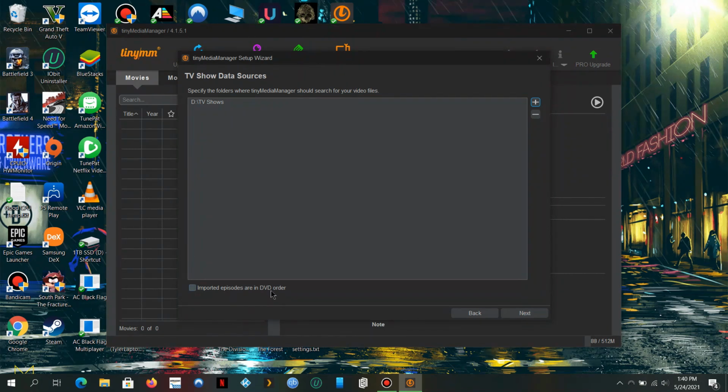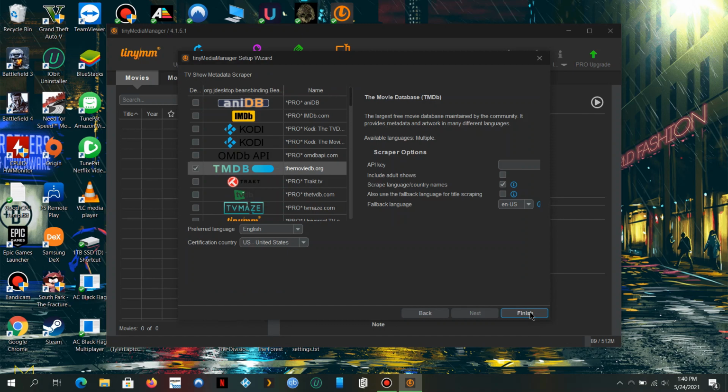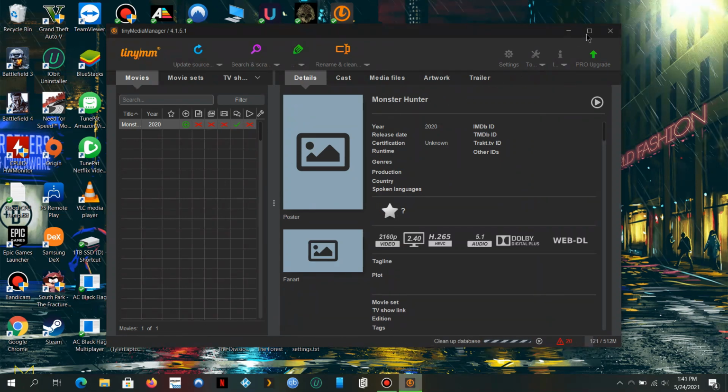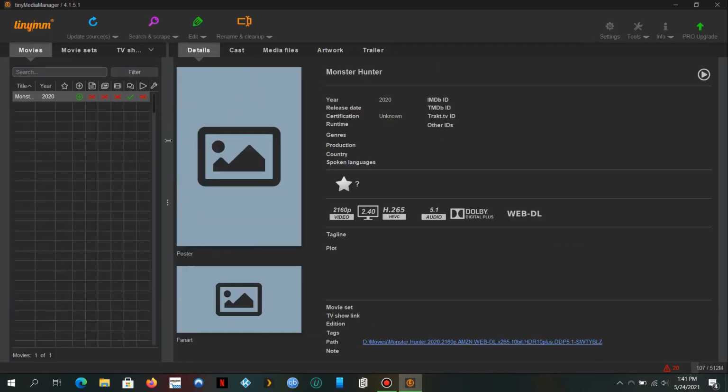You see these are in DVD order. This is if you are literally ripping them off of a DVD. Nowadays, that's not really the case. We don't really need to worry about that. Again, same thing here, same settings pretty much. You'll notice that a lot of the settings kind of cross over because there's some for movies and there's some for TV shows. And as you can see, after I've done that, automatically it started to pull this in.